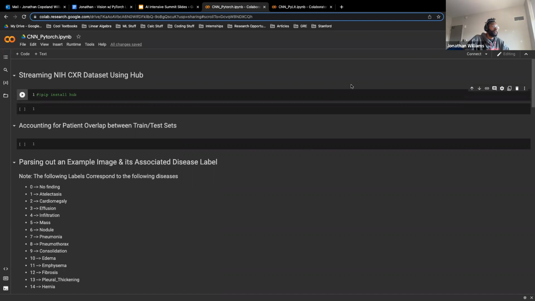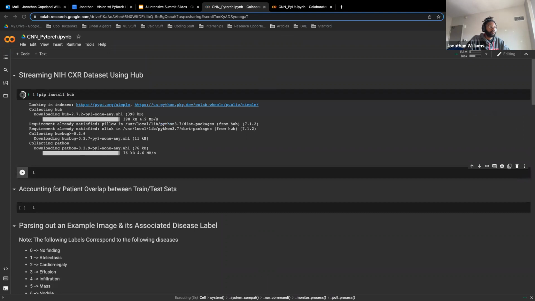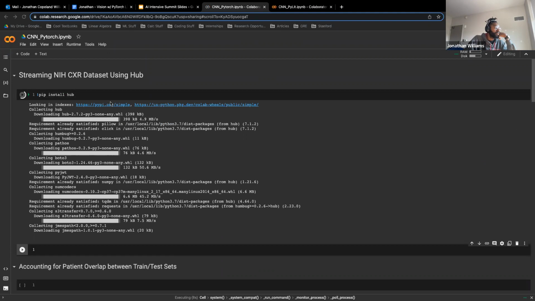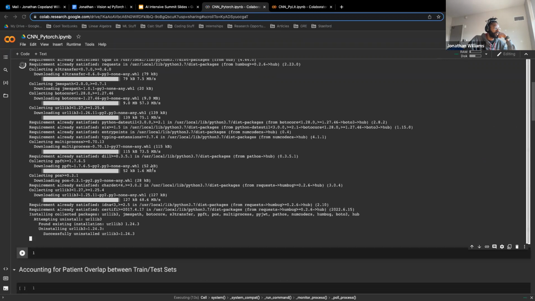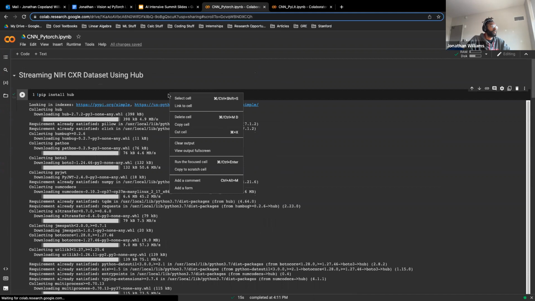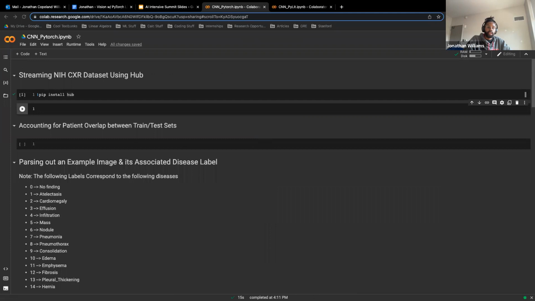Let me connect to the runtime actually. Let's connect. Great, okay. And make sure Hub is installed. Great, okay, Hub is now installed. Let's clear output. So the main data set we'll be working with today is the NIH chest X-ray 14 data set.